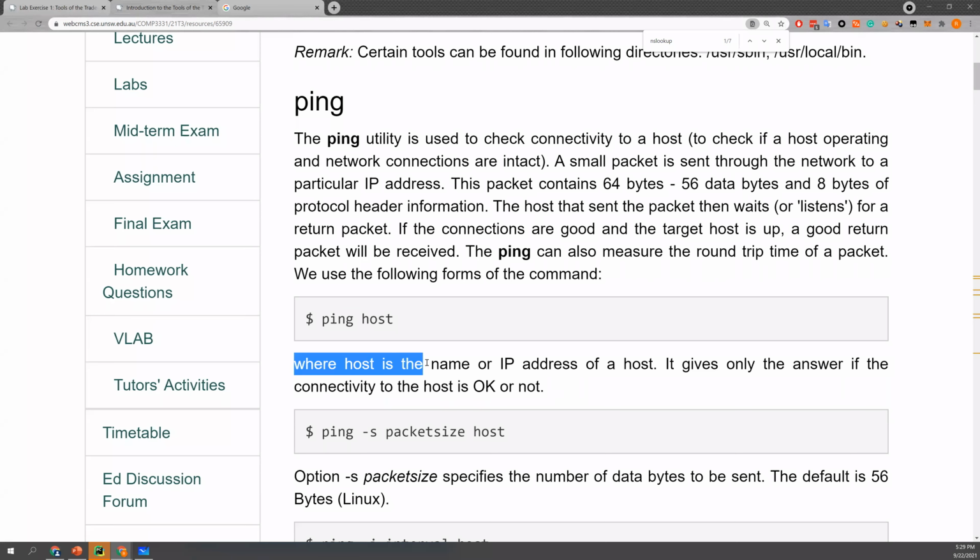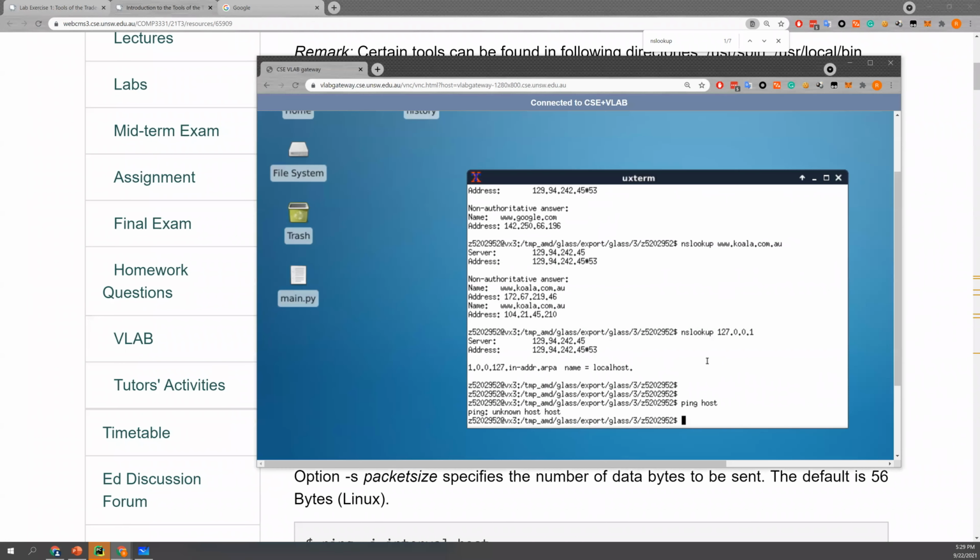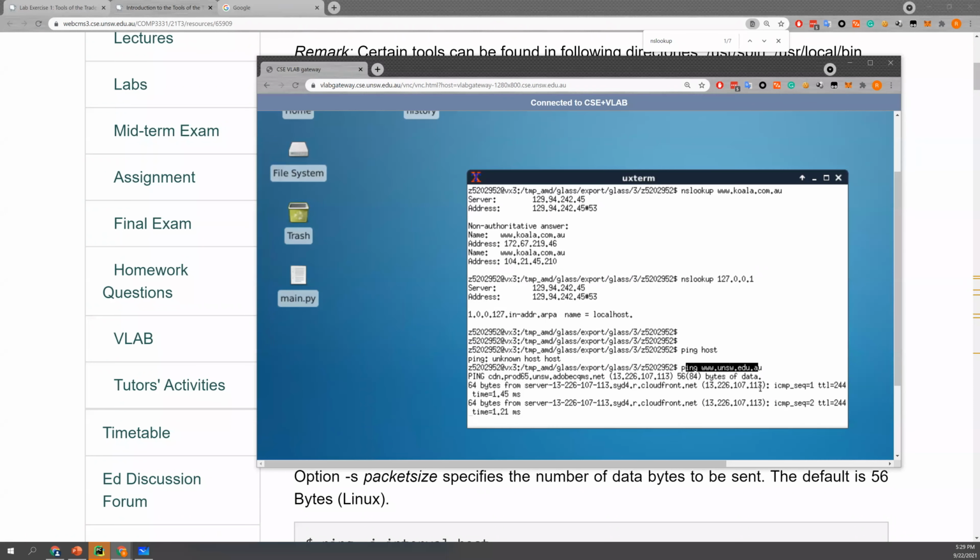The host is the name or IP address of a host. So you should replace the host with something else, let's say google.com or an IP address. So you need to replace the host with another address. Let's say unsw.edu.au. Then you will find no problem, right?